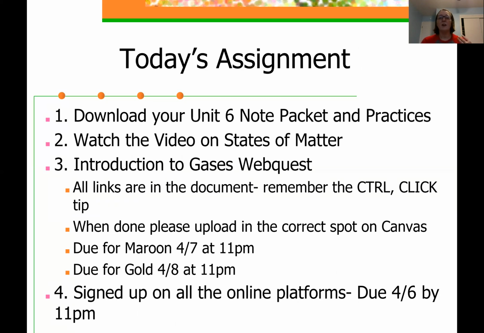And then there is our introduction to gases WebQuest. We've done WebQuests like this before. Just download the document. Inside the document are your links. They should be in blue. Remember, you can control click on them. My biggest recommendation is please make sure you're using Google Chrome, guys. You can set that as your browser preference if you need to, but all of these will open in Google Chrome. So if you're finding that you're having issues, make sure you're using Google Chrome.